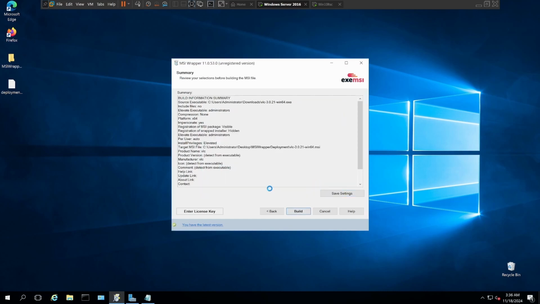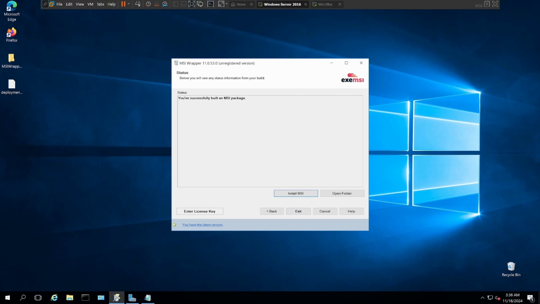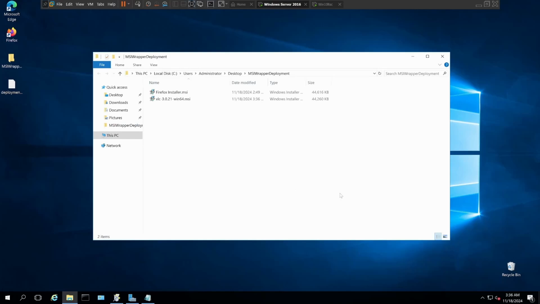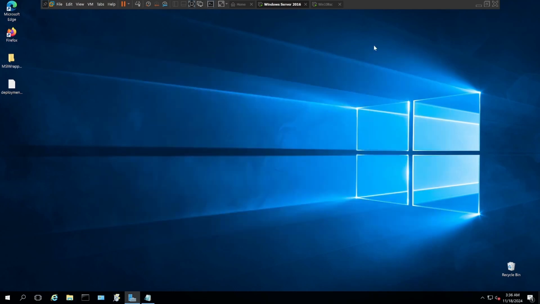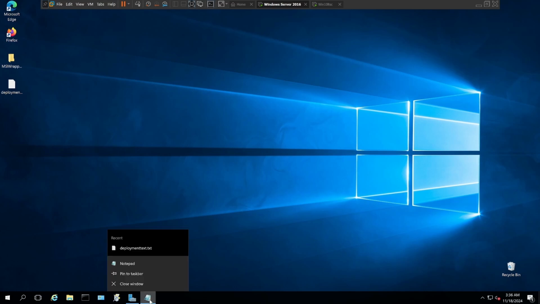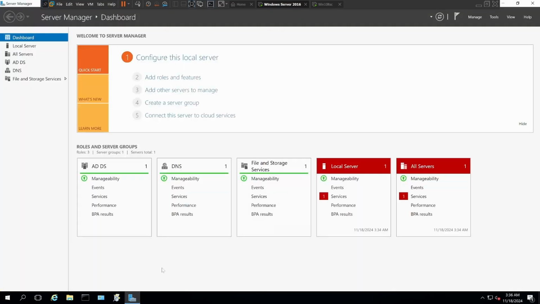Just saying that, your successor built an MSI package. And you can see VLC 64.msi. So I could have done it a bit quicker for Firefox, but I'll show the actual path that you need to do on the server.